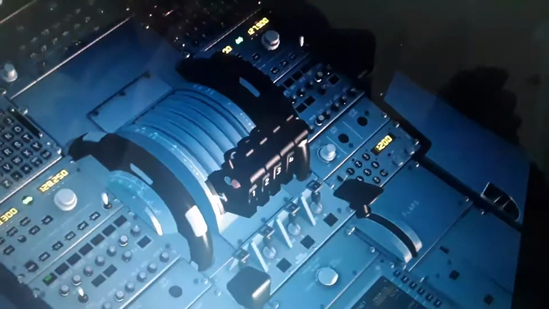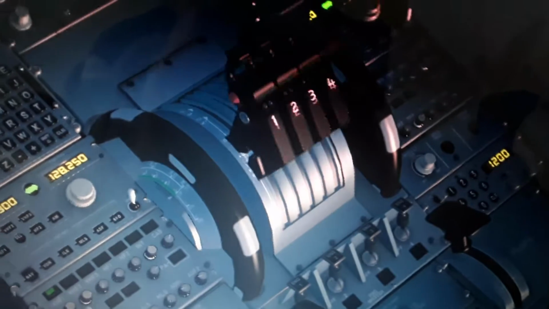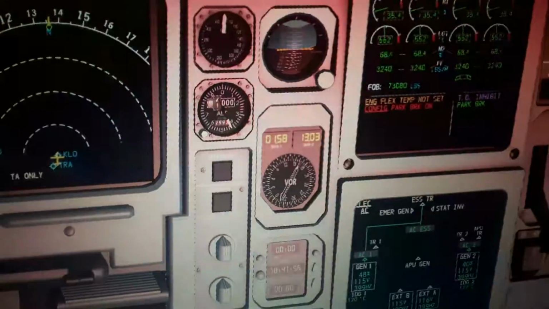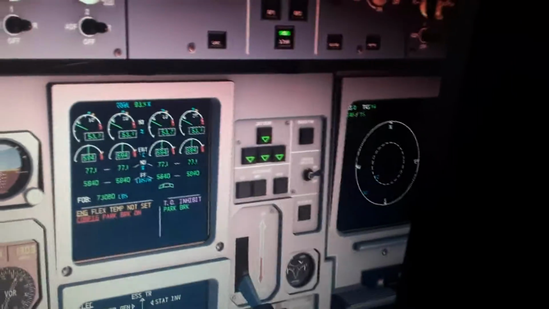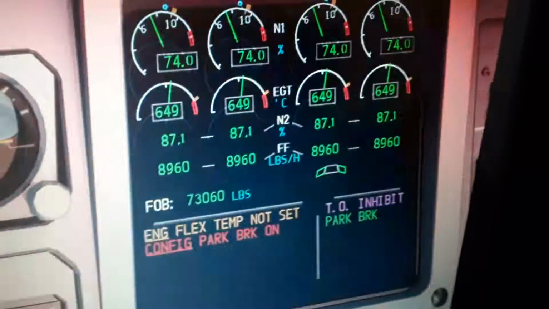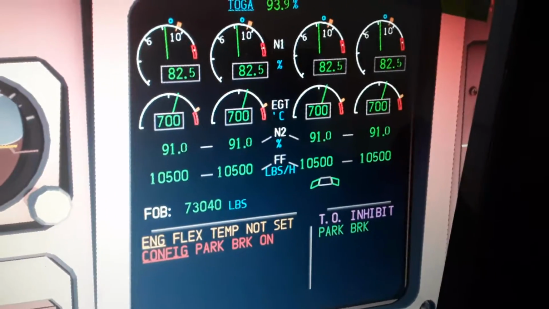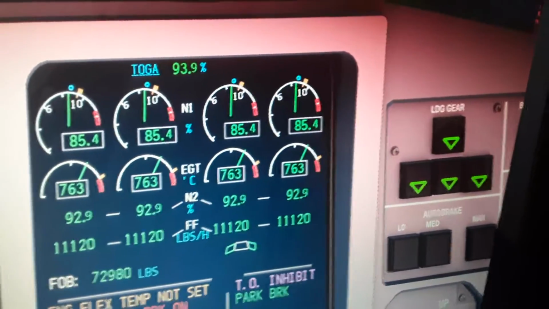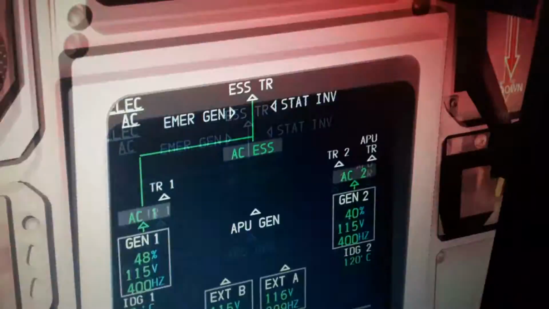Here are the engine throttles, the throttle levers. We can move the throttle like that and increase the engine thrust, as we can see. The thrust is building up. Now it's in the takeoff go-around detent.